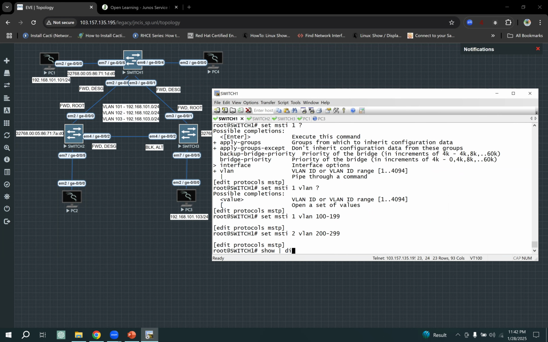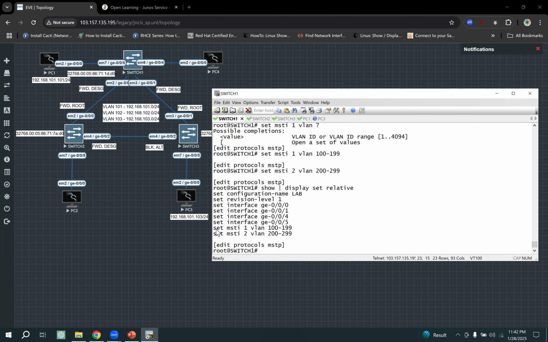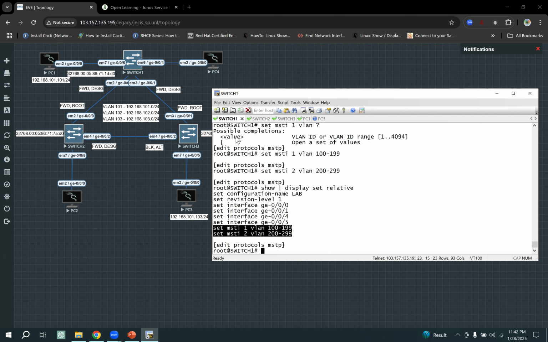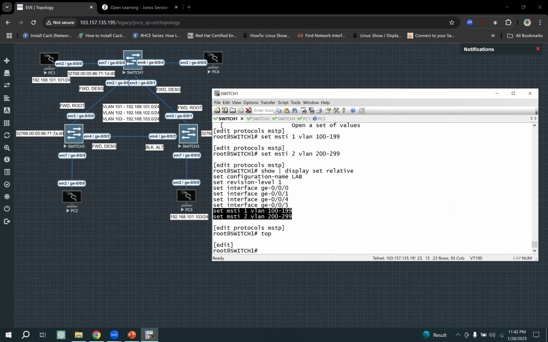So show display set relative. Perfect. Copy this one and paste to here. Paste to here. Okay. So our MSTP configuration is done. Commit. MSTP configuration done, and set the VLAN.